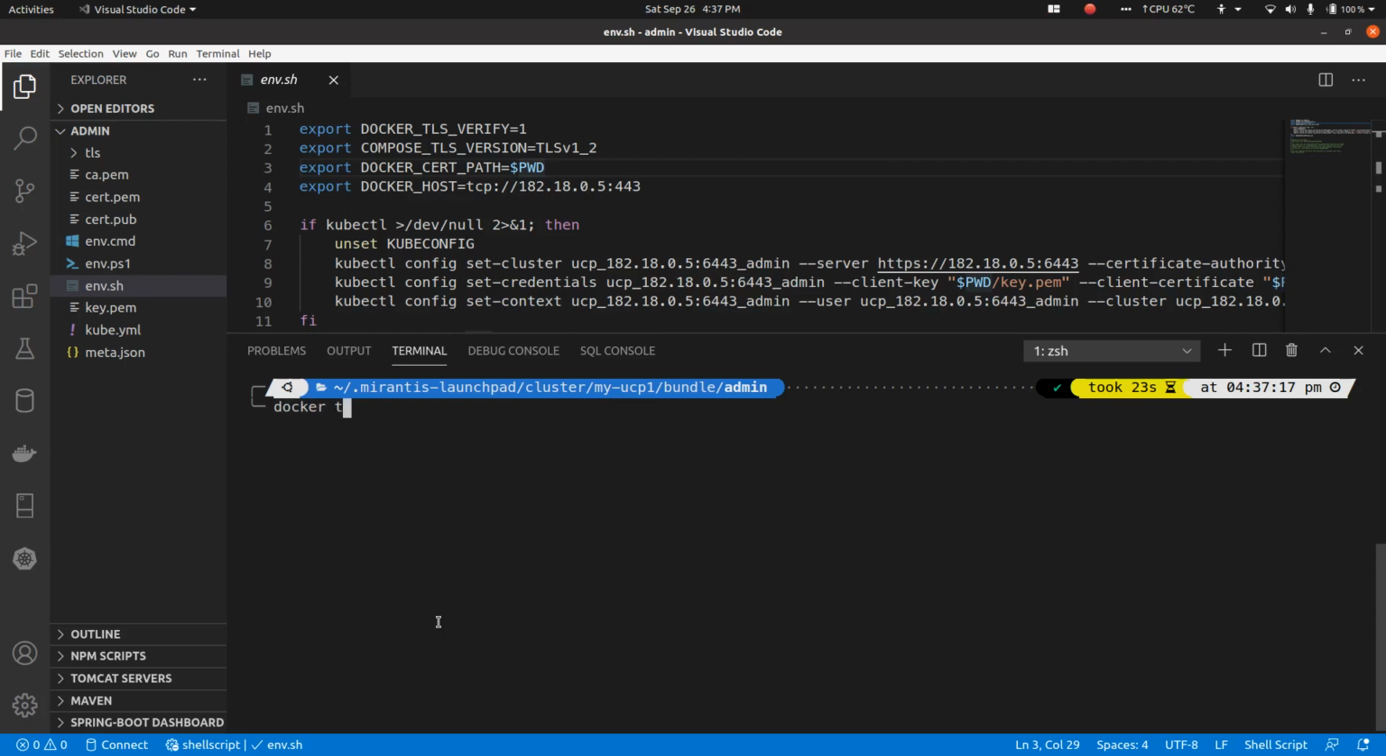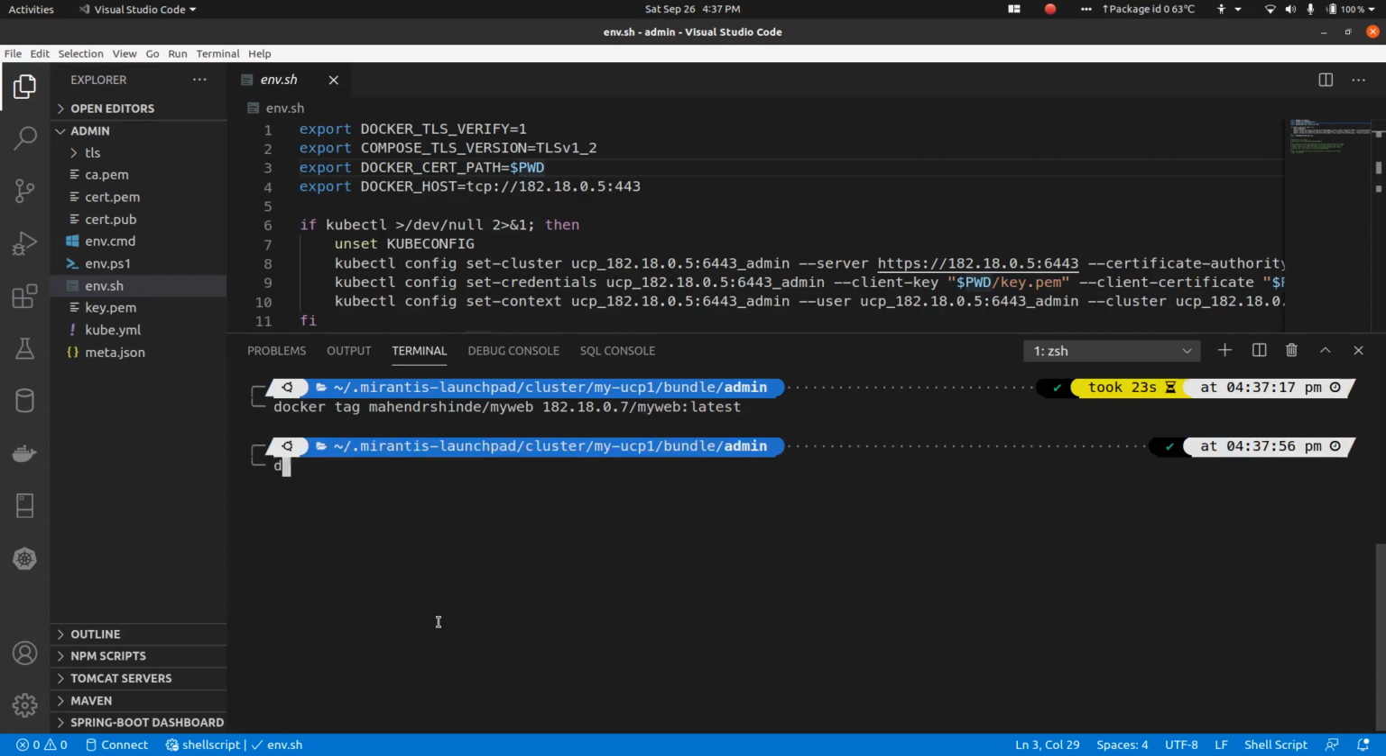Okay, now let me re-tag it. The original image name is Mahindra Shinde / myweb. Now I want to re-tag it as 182.18.07 / myweb latest. Okay, so this is going to be my new name of this image, and let's now push this image, 182.18.07 / myweb latest. Let's see now.